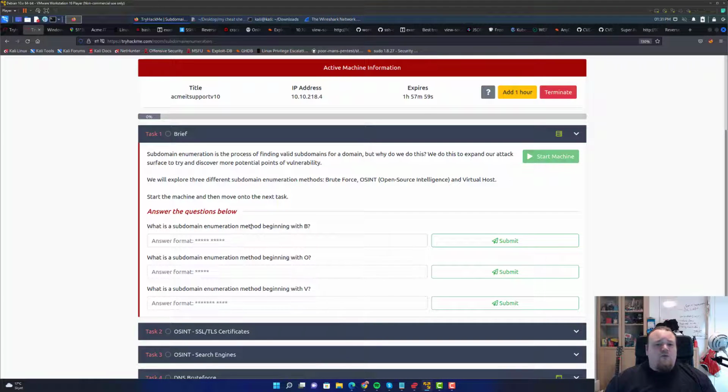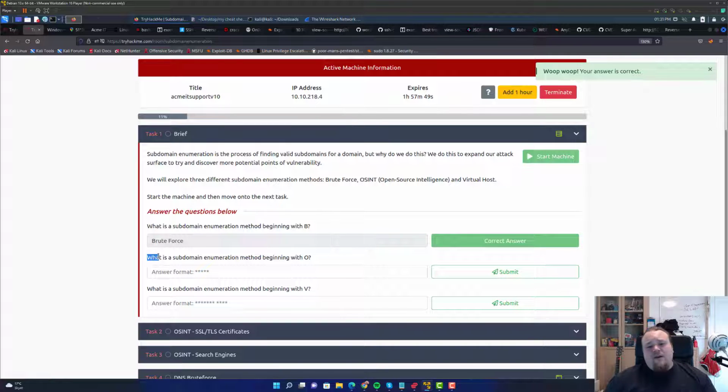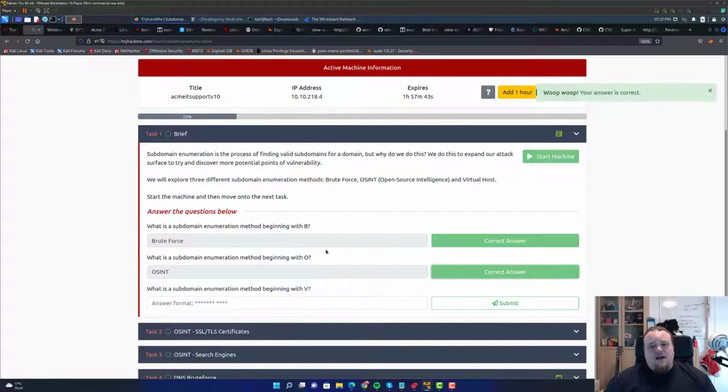Alright, so the first question is all about what is a subdomain enumeration? Well, that is brute force. So let's copy paste this. What is the subdomain enumeration method beginning with an O? Well, that is OSINT, Open Source Intelligence. And what is the one beginning with V as in virtual host? So this is my answer.